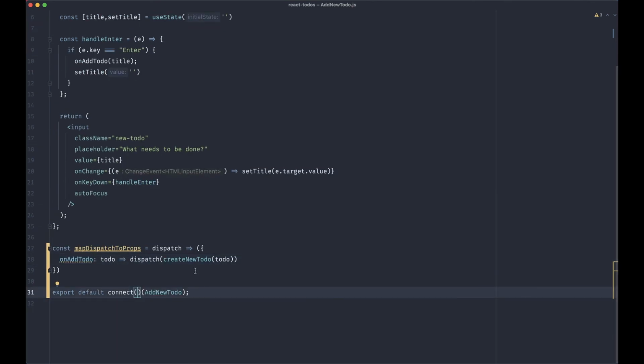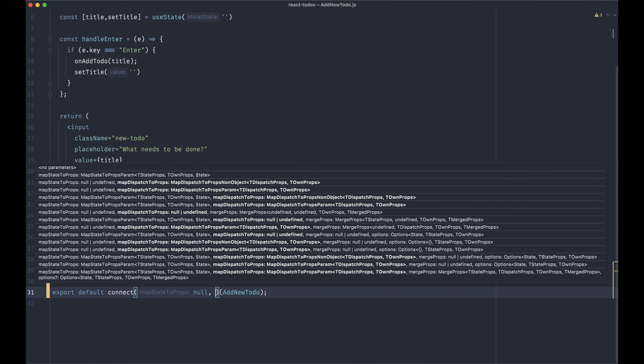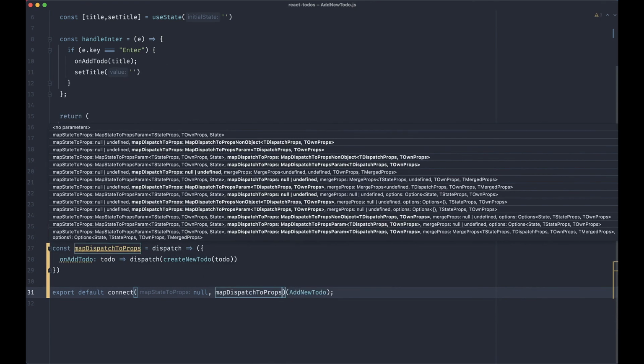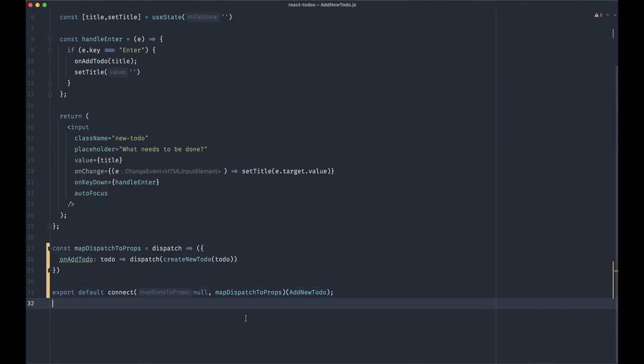Great. So we are only dispatching the action creator. So that means for the state I can say null, and that's something that you can pass in the instances where you just use the state like mapStateToProps and you don't dispatch anything. You can pass null, or in this case we just say null as we don't need state. And then I will say mapDispatchToProps.